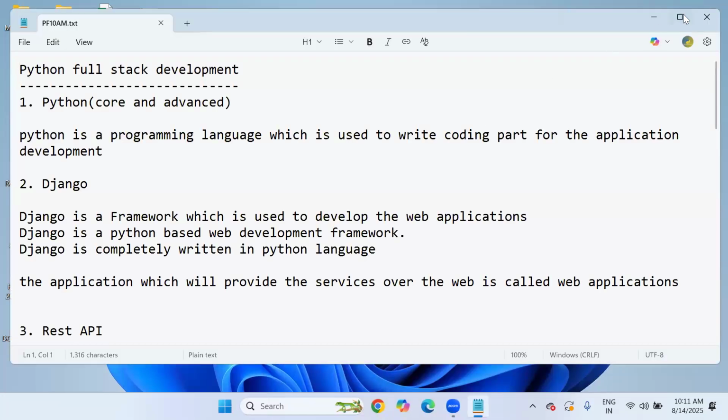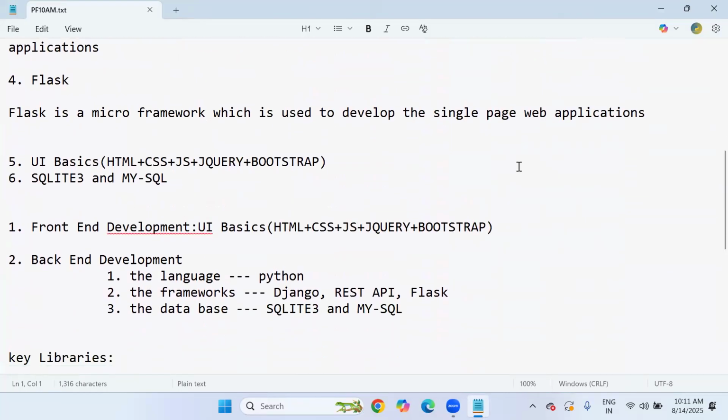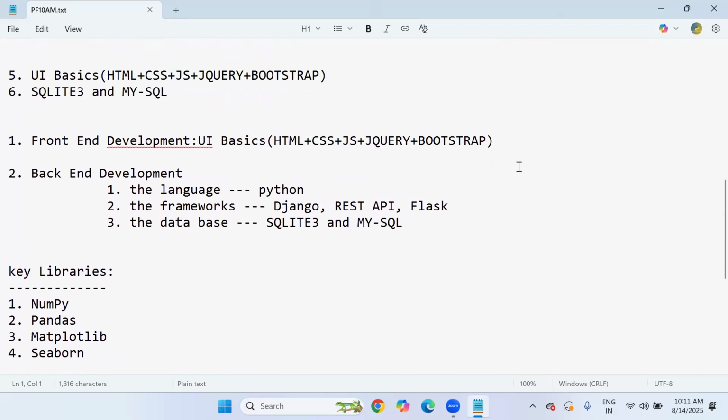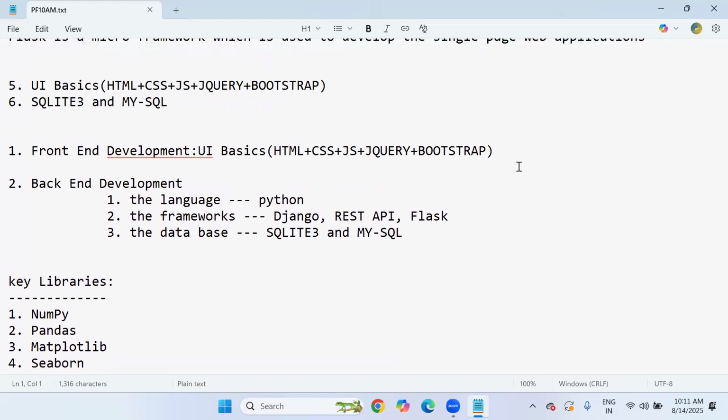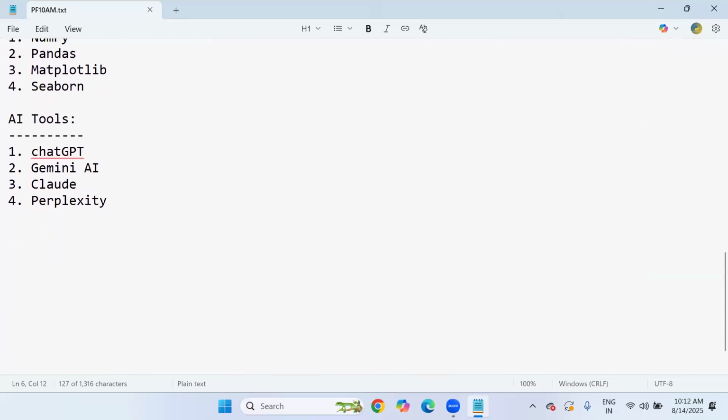So I explained about the subjects Python, Django, REST API, Flask, UI basics, and also the front-end development and back-end development process. In today's lecture, I'm going to discuss the complete Python introduction. As I said, for the first 45 days to 2 months, I'm just focusing on Python. Once you become good at Python, then we will start with Django web application development. So let me explain about Python now.